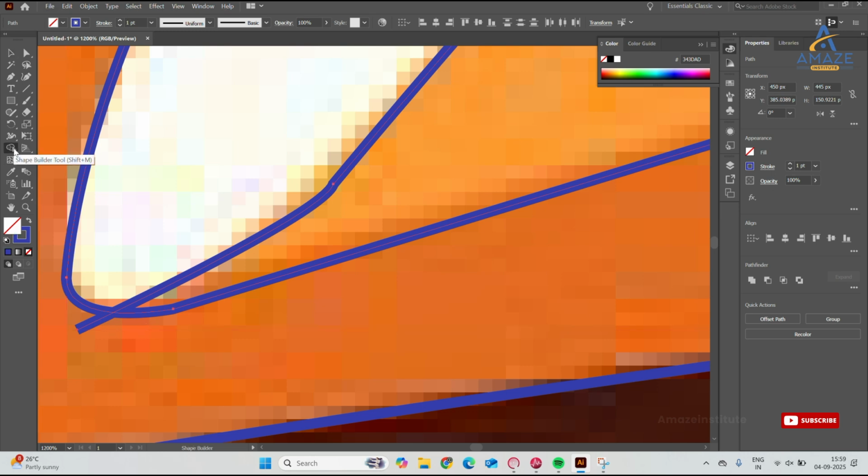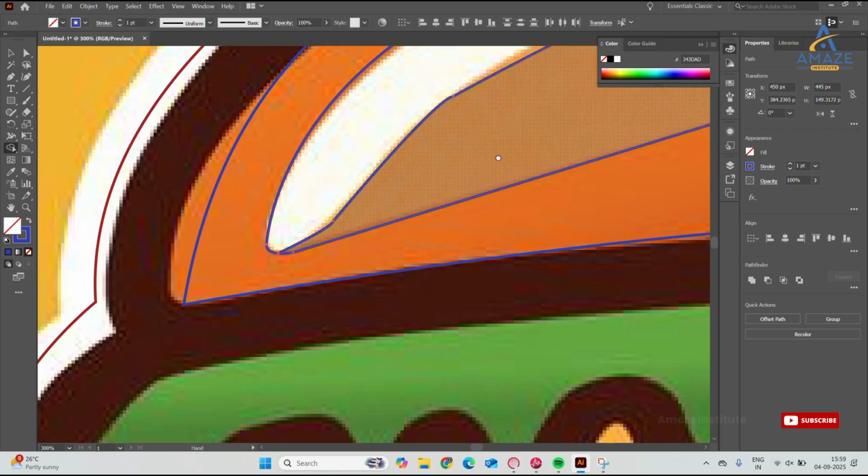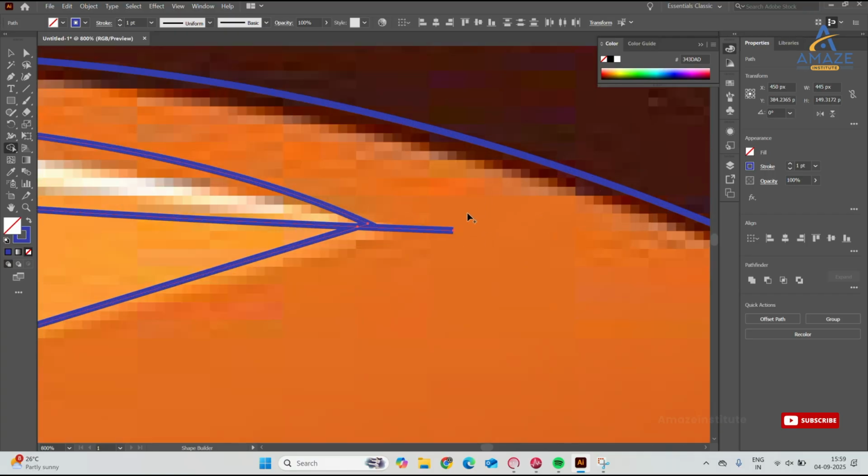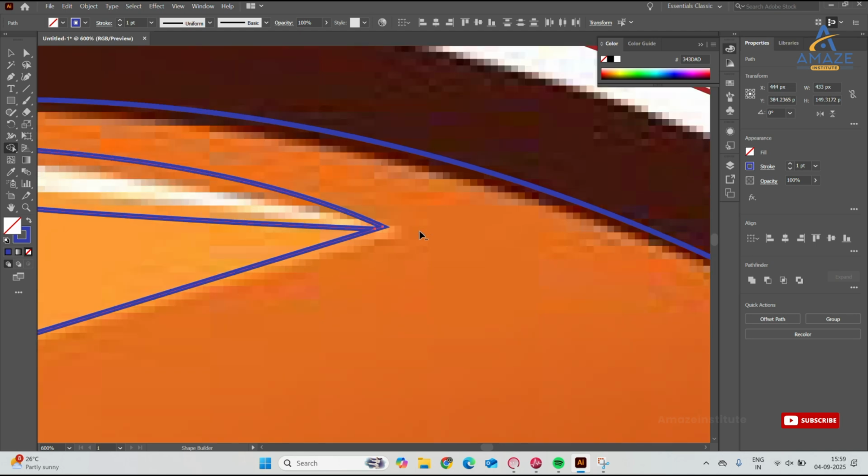With the shape builder tool, if you just click on it, the point will be added. So now we want to reduce that point. So if you click and hold alt, it becomes like minus. Now I am hovering here and clicking here. I'm zooming out. Now you can see here is the extra point. Holding alt, it's coming like minus. I'm coming to this extra line, clicking once, and it vanishes.